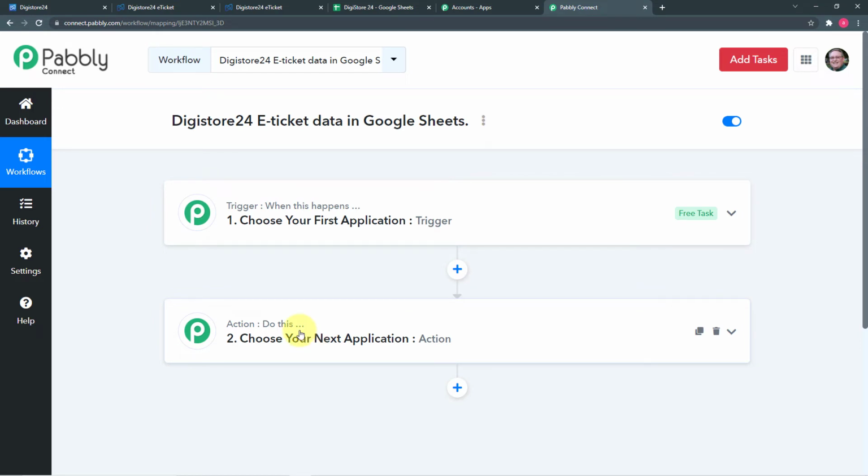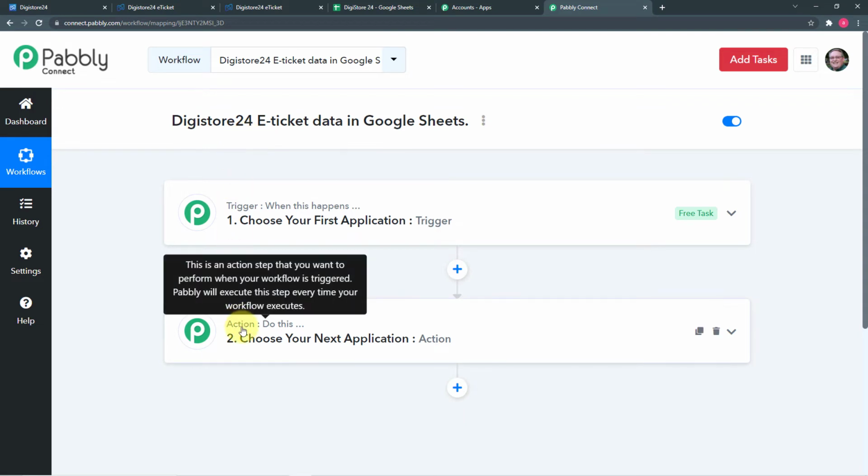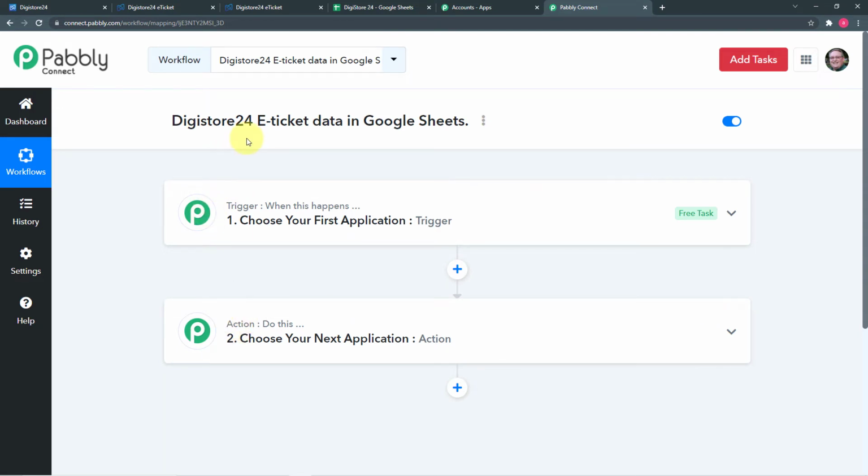So Pabbly Connect works on these things. The trigger says when this happens, the action says Pabbly Connect, please do this. As in our use case, the trigger would be a new ticket bought from our Digistore24 store, and the action would be to send the data of the person who has bought the e-ticket to Google Sheets.